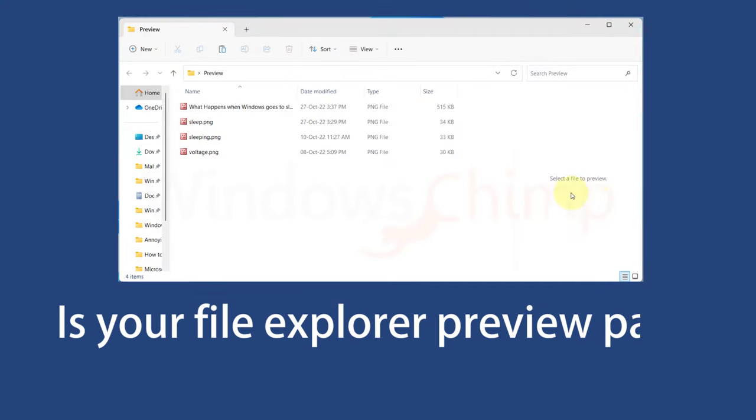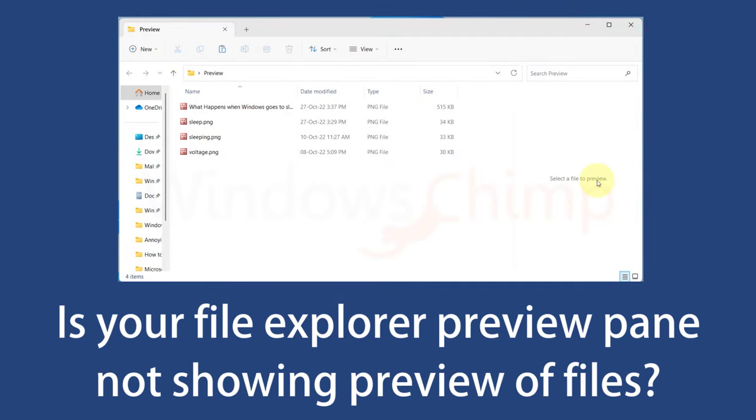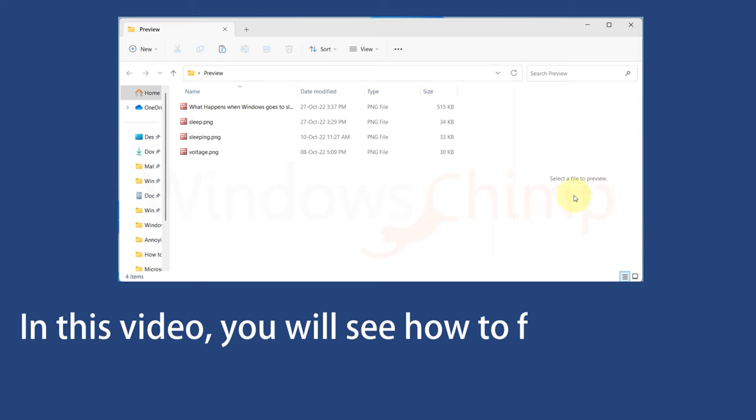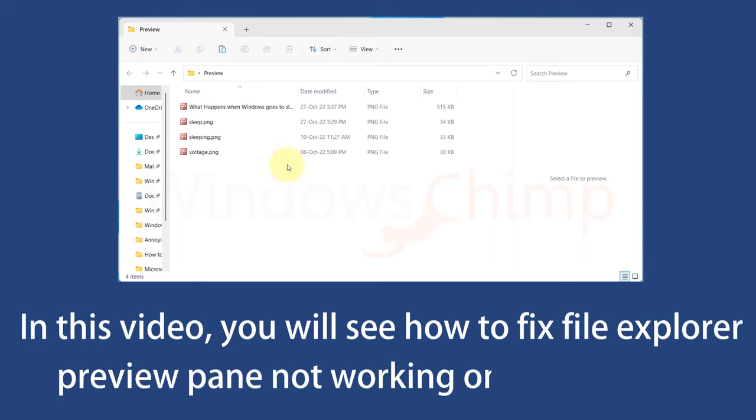Is your File Explorer preview pane not showing preview of files? In this video, you will see how to fix File Explorer preview pane not working on Windows 11.